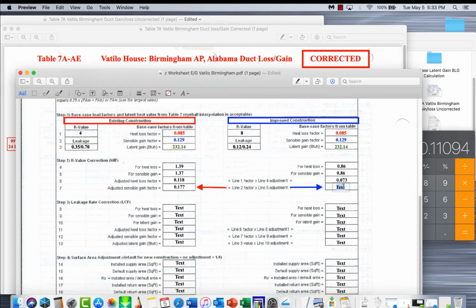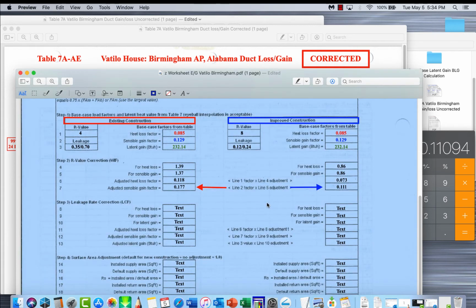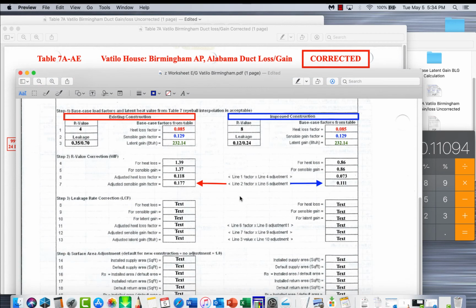And we get, that's going to round up to 1, so 0.111. There we go. So that's got our R value correction factor or WIF for this. Like I said, this was the R4 and this is the R8. So you can see the difference already in the numbers right there, just the lowering of the numbers as they get less and less, and that's going to be less BTUs we actually need.